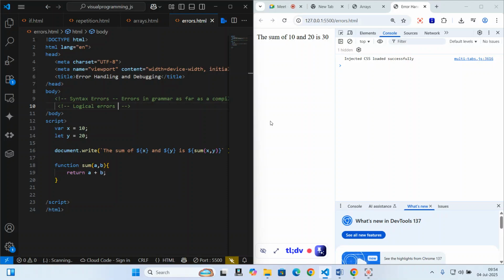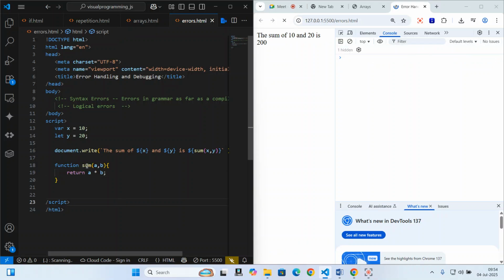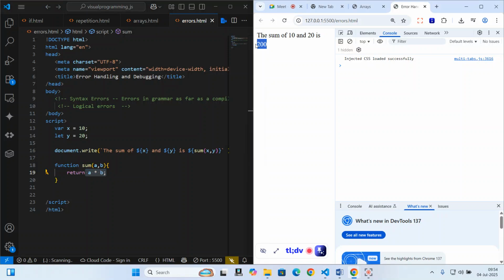Logical errors are errors in logic. So, for example, I want to sum A and B here, then I forget and say A times B. Now, this is summation, but this is a product. So you can still see it's going to give me a value, but the sum of 10 and 20 is not 200. This operation here is actually wrong.